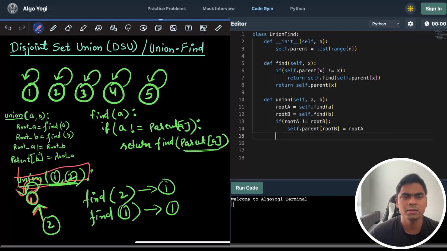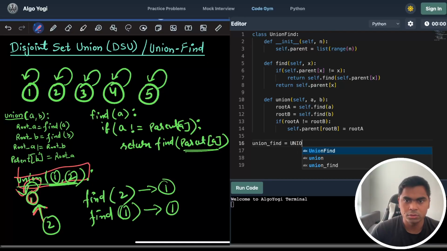Do I have to return anything from here? I don't have to return anything. If they were not the same, then I will assign and then come out. Let's try it. Let's create a UnionFind, and I'm creating a set of 5 nodes, so from 0 to 4.